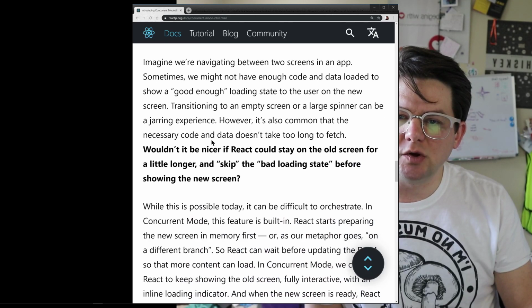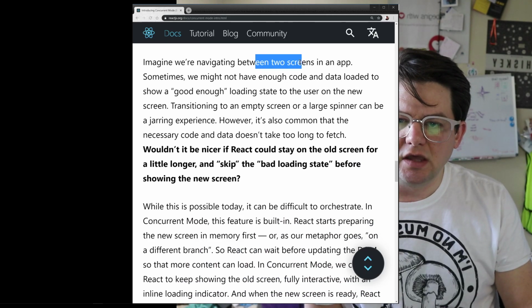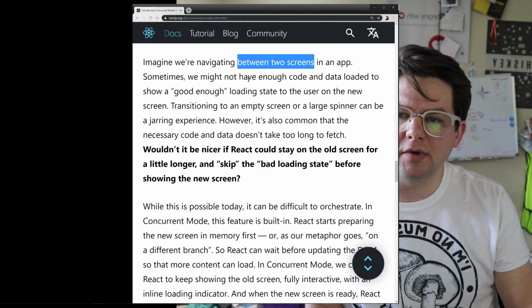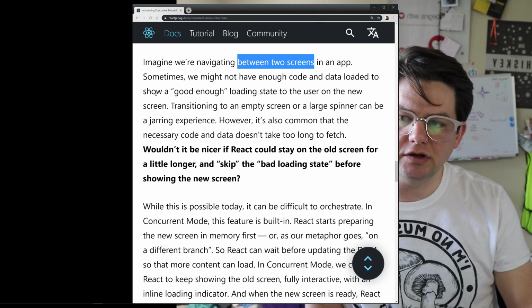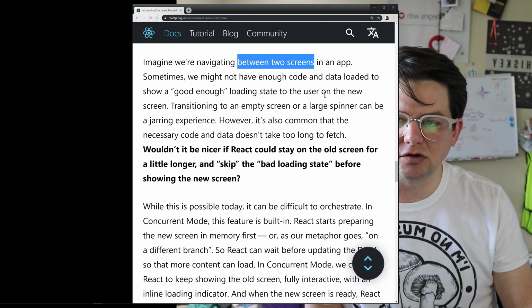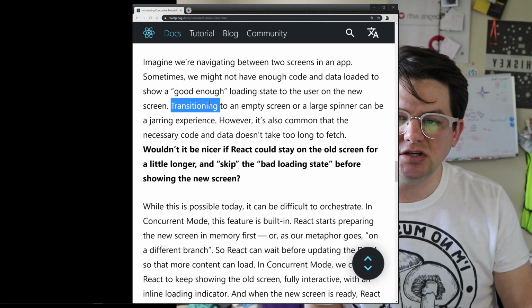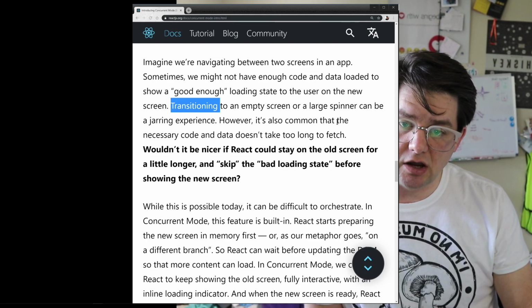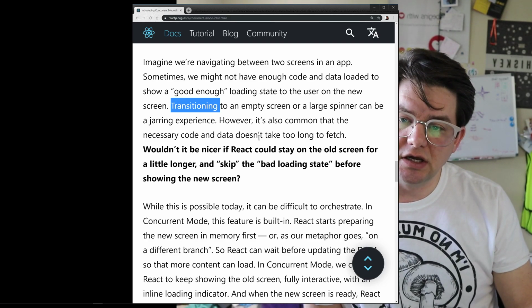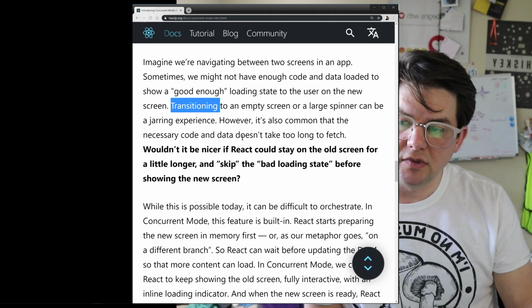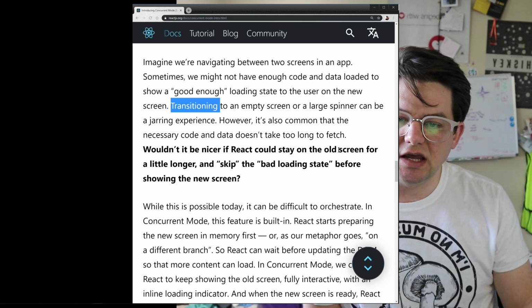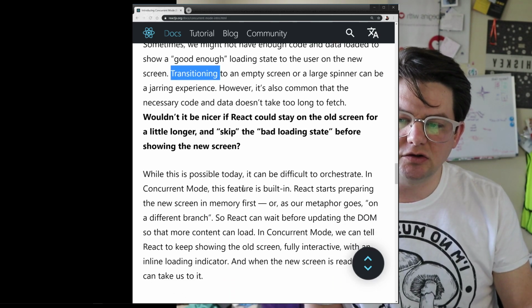Imagine we're navigating between two screens in an app. Sometimes we might not have enough code and data loaded to show a good enough loading state to the user on a new screen. Transitioning to an empty screen or a large spinner can be a jarring experience. However, it's also common that the necessary code and data doesn't take too long to fetch. Wouldn't it be nice if React could stay on the old screen for a little longer and skip the bad loading state before showing the new screen?